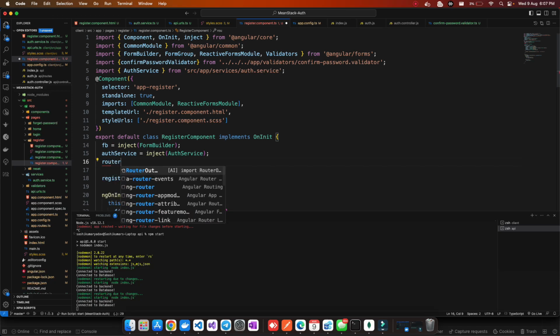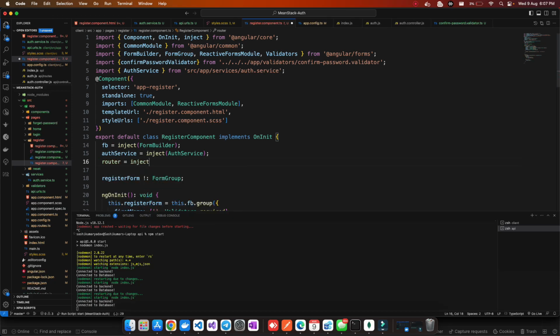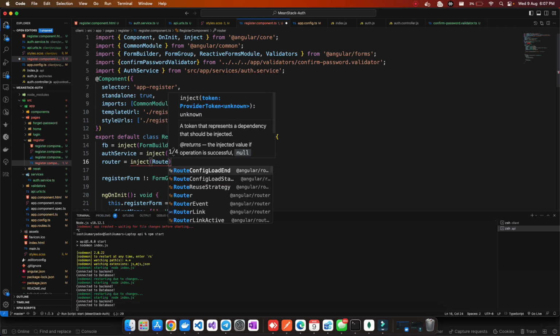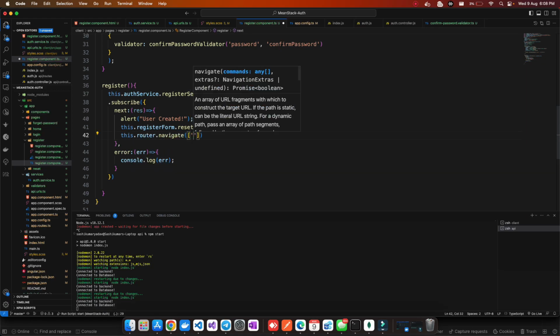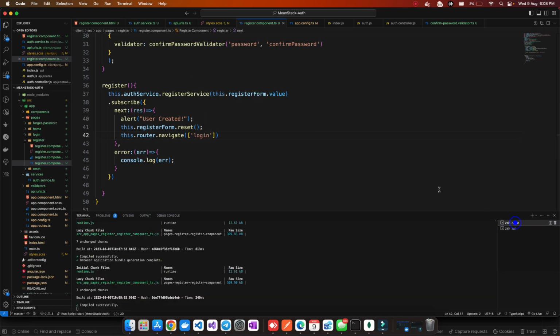So what I will do is inject the router again. I'm not doing it in the constructor anymore, so I can directly inject the router, save the changes, and now here I will say this.router.navigate, route to login, save the changes, and let's do one more quick round of demo.